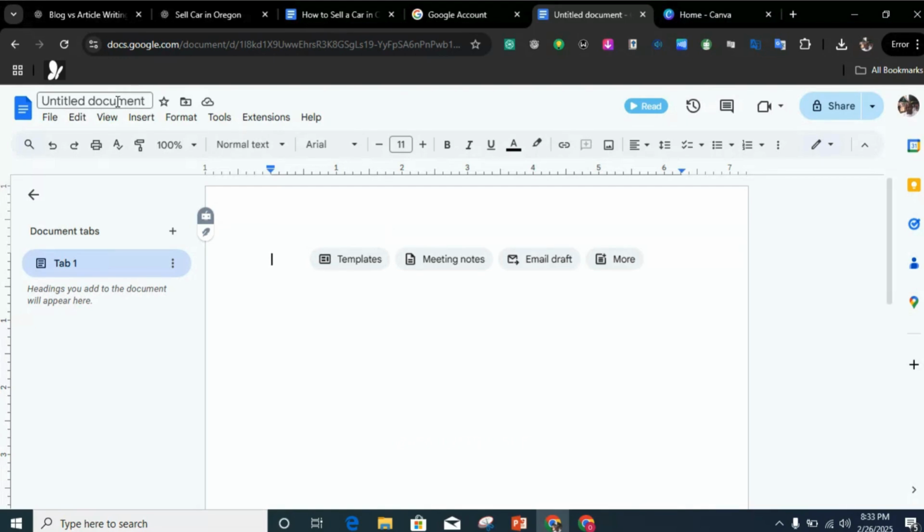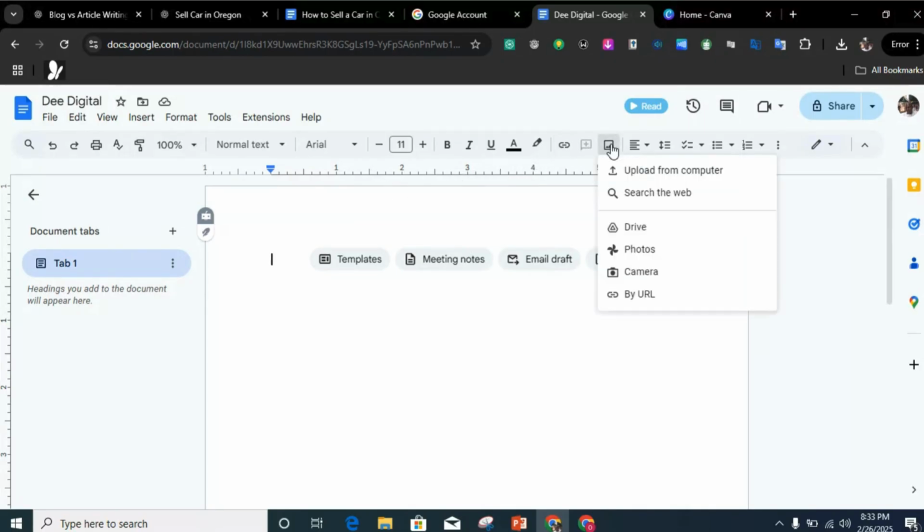The first thing you have to do is rename it. You rename your what? Your document. You rename it. So that's the first thing that is very, very important. Then you move your cursor to this, insert image. Then you click on it, then you upload the image.